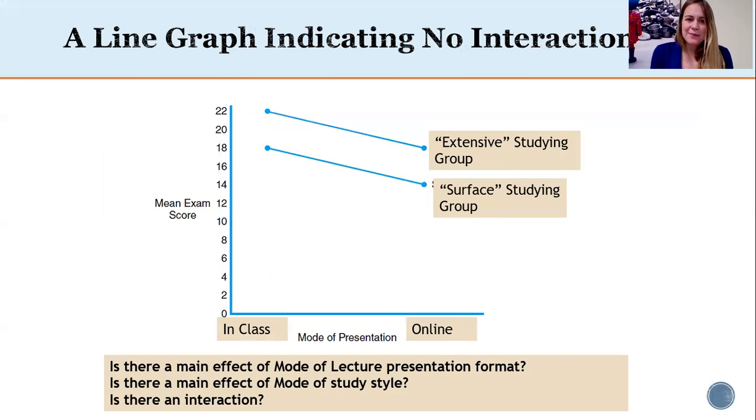So I'm going to give you some examples using line graphs, using this example of what it would look like if we had main effects and no interaction. So here we'd have exam scores on the y-axis. We'd have different lecture styles, whether it's in class or online, and we have different study styles, whether you're an extensive studier or a surface studier.